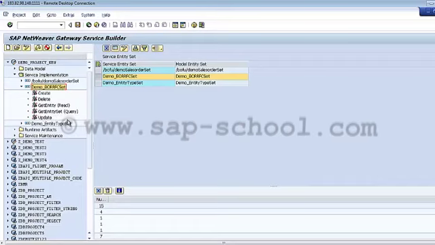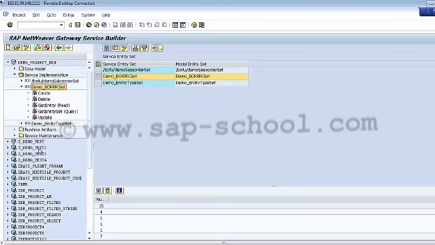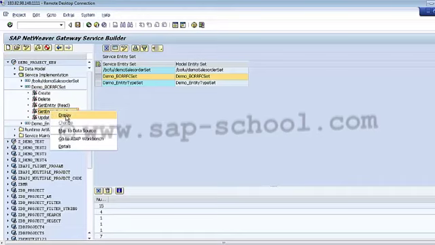So we can select and right click an operation related to an entity set to display it, to change it, to map to data source, to go to ABAP workbench, or to see the details of it. So if I go here and select any of the operations here, so let's say if I select and right click, so first of all we have this display.